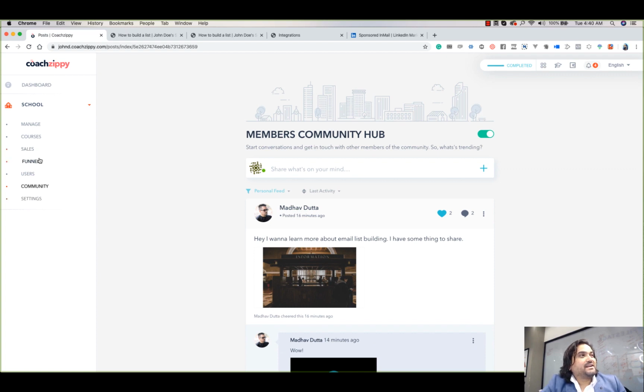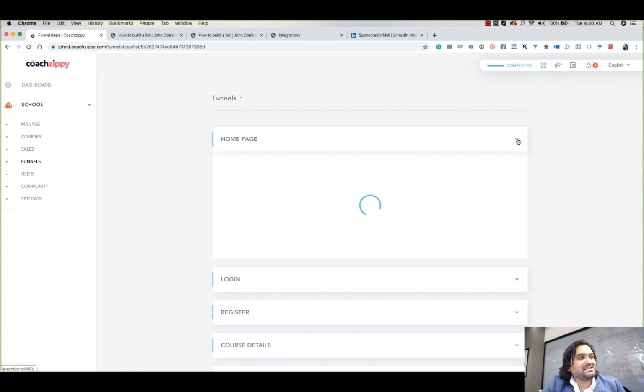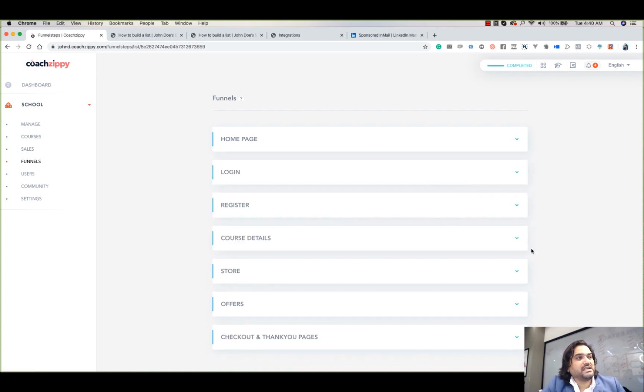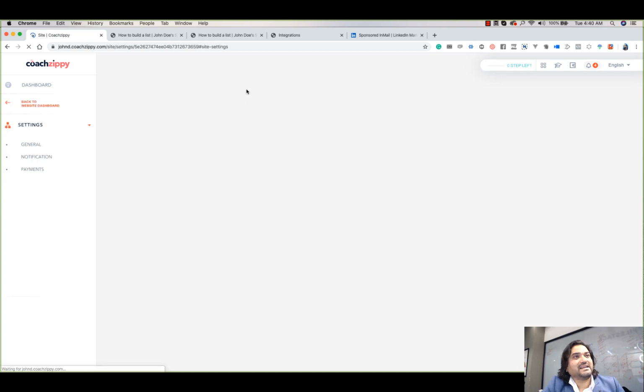We have the funnels option here. You would be able to manage your funnels and your users. We give you by default all these funnels: home page, login, register, course details, store, offers, checkout, and thank you pages. You would be able to update and edit those pages. You can manage your users, such as the user who subscribed to this particular course, and that's it.